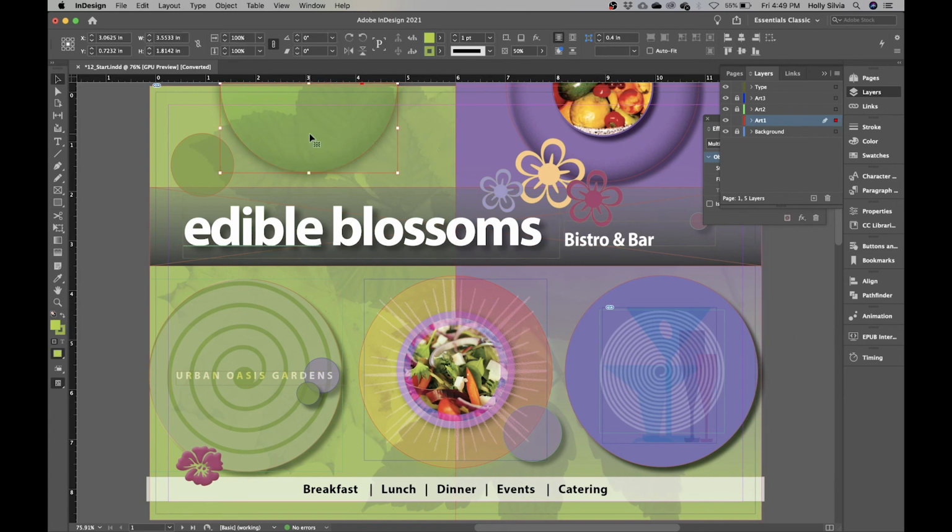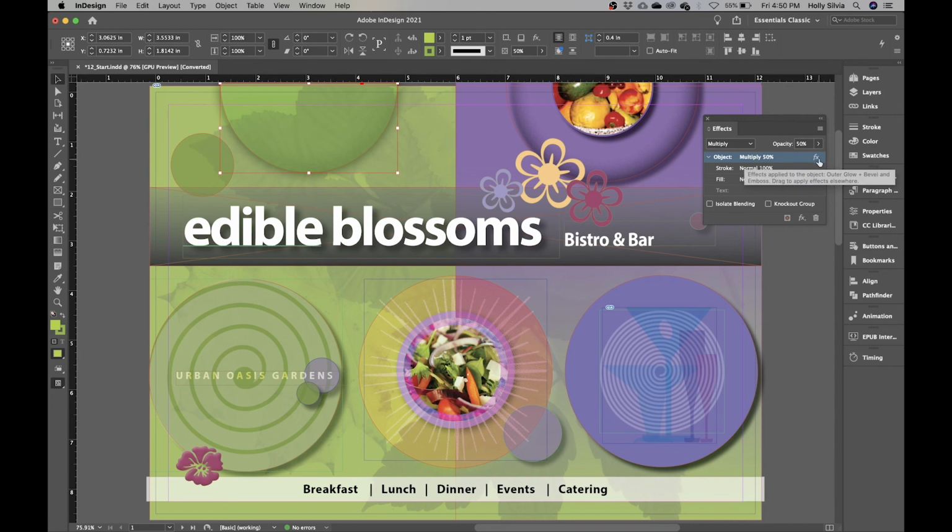So with this semicircle selected, I'm going to go to the effects panel. And next to object, you'll notice there is an FX symbol that's telling us that we added effects to the object. But I want to apply these exact same effects to a different object. So I'm going to click on that FX symbol and I'm going to drag it over to that little tiny circle there. And then when I let go, you'll see it applies the exact same settings to that circle as well.